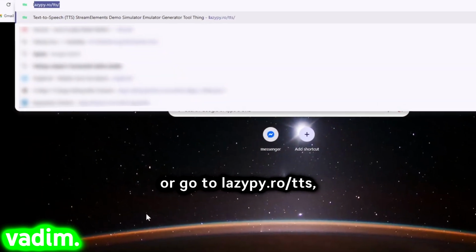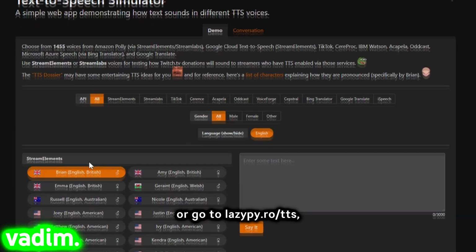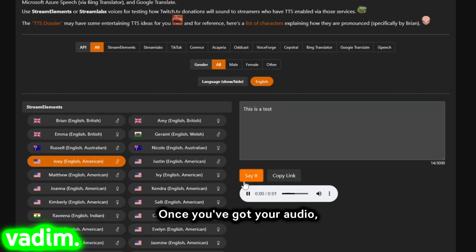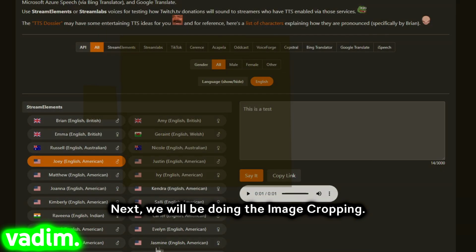Alright, let's get started. First, we will be doing the audio. You can either record your own voice or go to lazypi.roll/tts, select a voice, then type something in there, and then hit say it. Once you've got your audio, you can download it to your device. Next, we will be doing the image cropping.